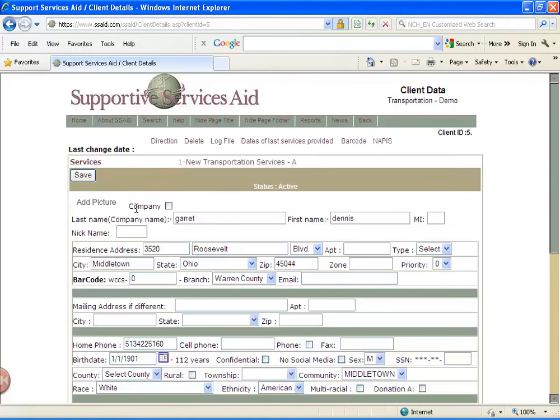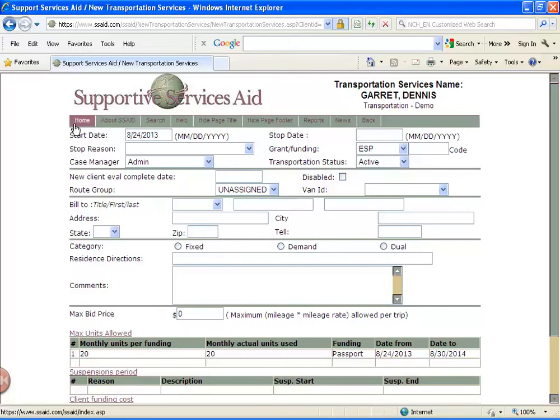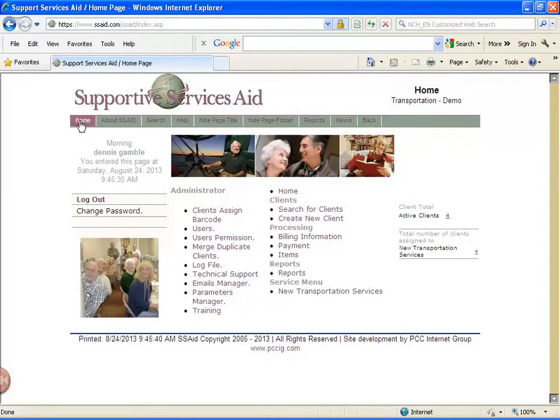So we just added a new client by the name of Dennis Garrett, and we just added a new service called New Transportation. The A means it's active. They've got 20 units they're allowed per month, and we call the funding passport. And it's $12 per mileage and $13 per unit. Okay. So now we have a client that is an active transportation client.